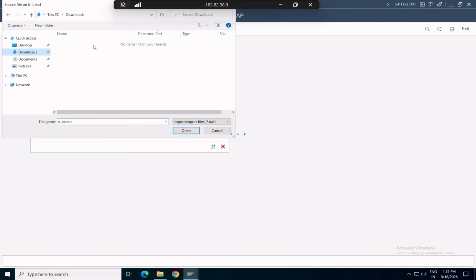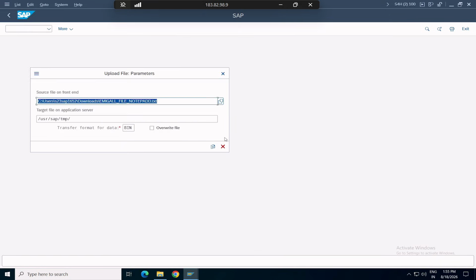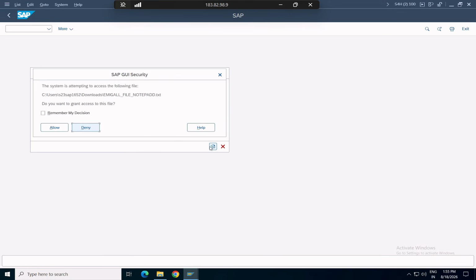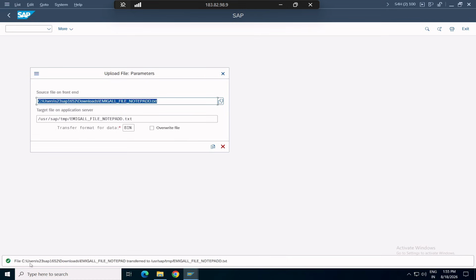Once I select that file, it won't show all the files. We need to give the text or all files filter so that it will show our files, and we can give the file name as we wish. But it should be in txt format, because this is the source file. This file only we will convert to an EMIGALL supported file. I will give it as is and upload it, and I can check this. See, this is properly uploaded.